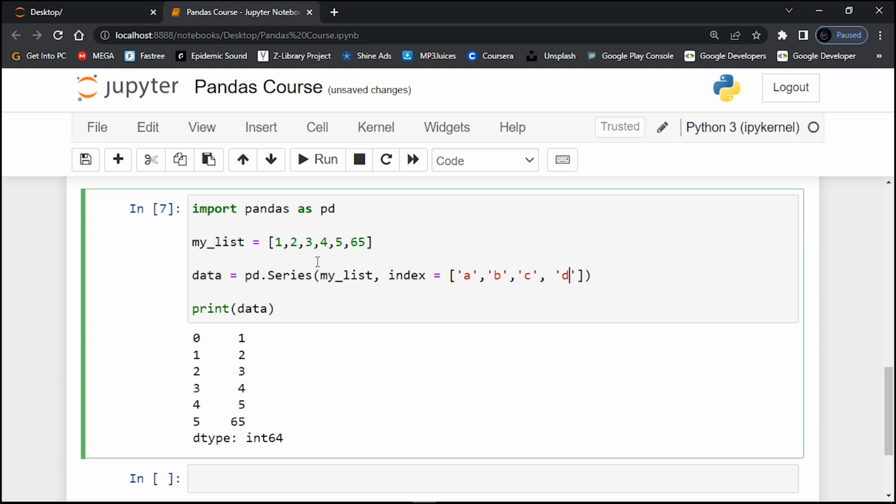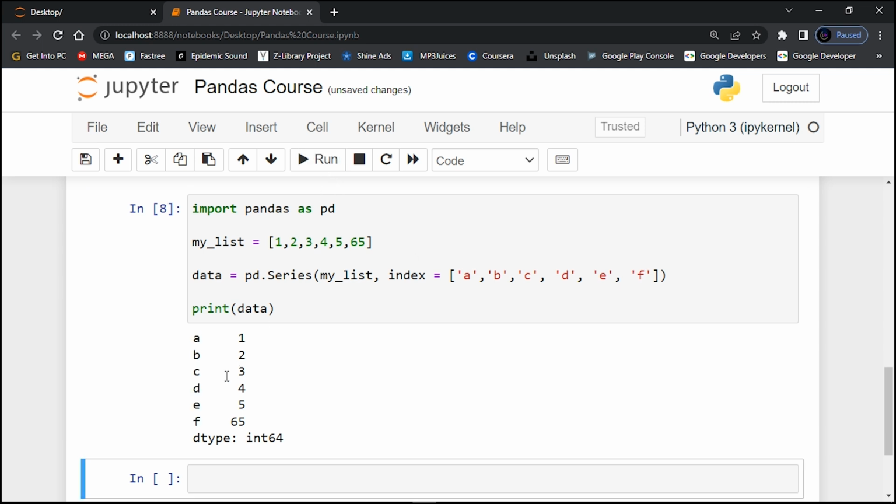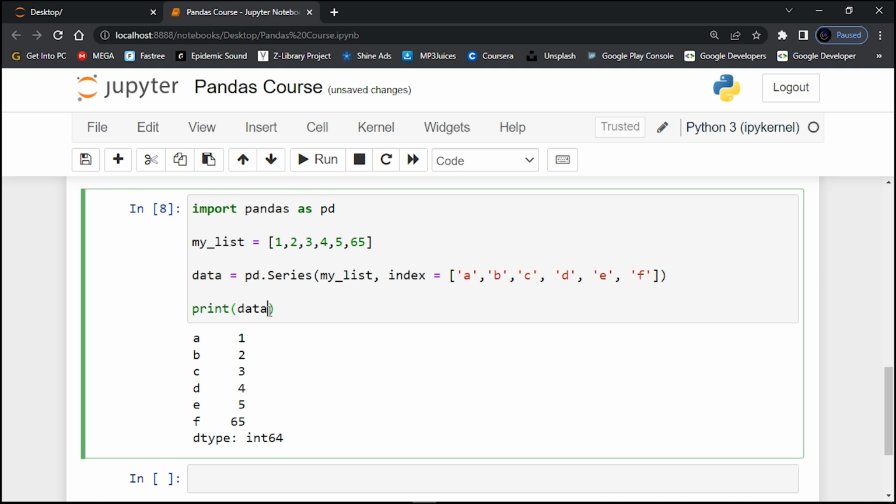How many are there? 1, 2, 3, 4, 5, 6. So the fifth one can be E, and the sixth one can be F. There are 6, right? So now when we run, it will be indexed A, B, C, D, E, F, and you can see. Basically this is how you can do that. You can return specific values, or specify any index here. For example, if you specify F, it will return 65.